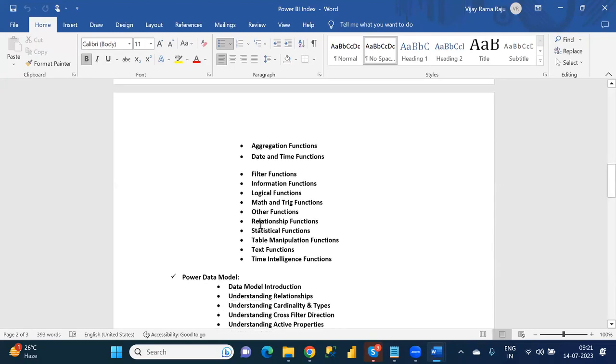Understand? See here. In these DAX functions, we need to cover aggregation functions, date time functions, filter functions, information functions, logical functions, math, other, relationship, statistical, table manipulation, text functions, and time intelligence functions. So we have 200 plus functions, but if we know 60 functions, that is enough. Not more than that. Each and every function I will explain practically. You have to understand that particular one.